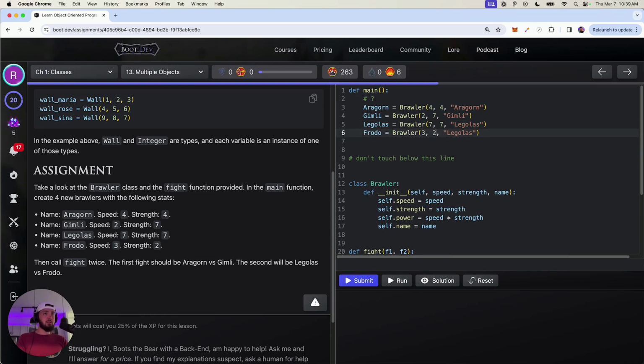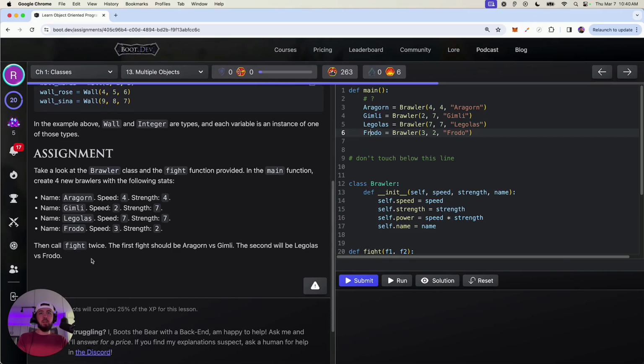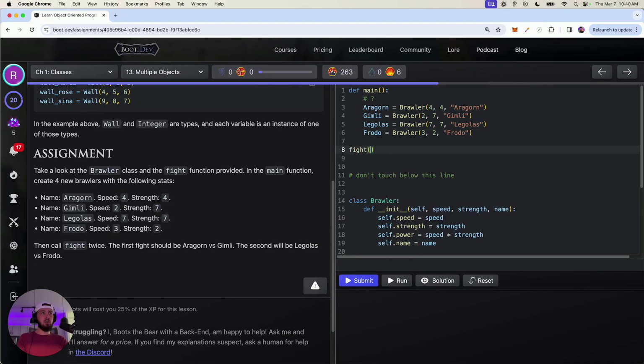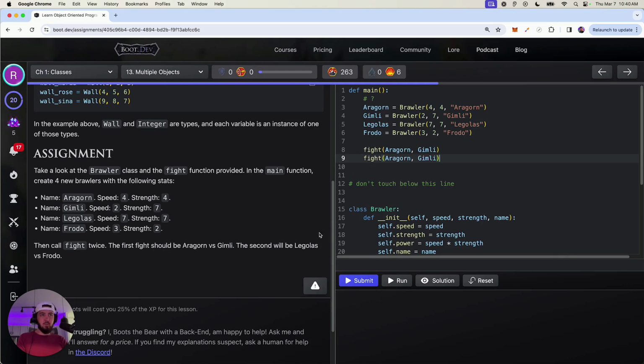Okay, so, boom, and Frodo, he looks to be low speed and low strength comparatively. So, okay, so we have our 4 classes of these brawlers, or these instances, if you will. Boom, 1, 2, 3, and 4. And then we need to call the fight twice. The first fight should be between Aragorn, we'll actually put it in the main function even, and Gimli. Okay. And the second one should be with Legolas and Frodo.